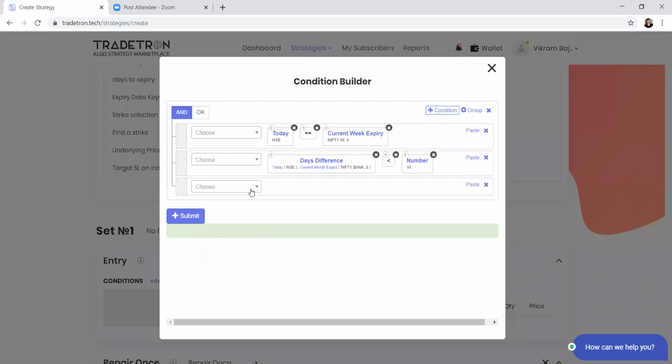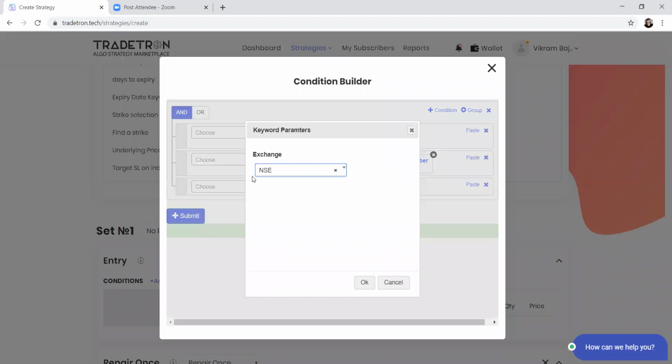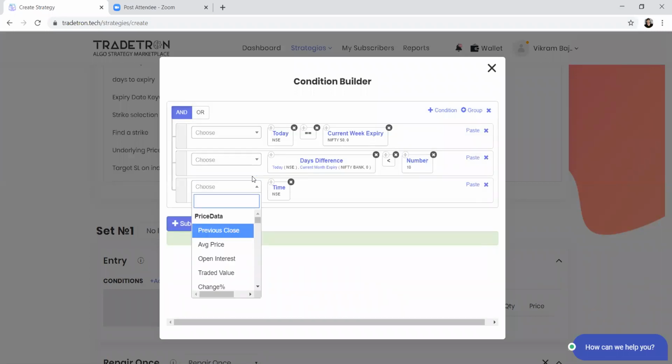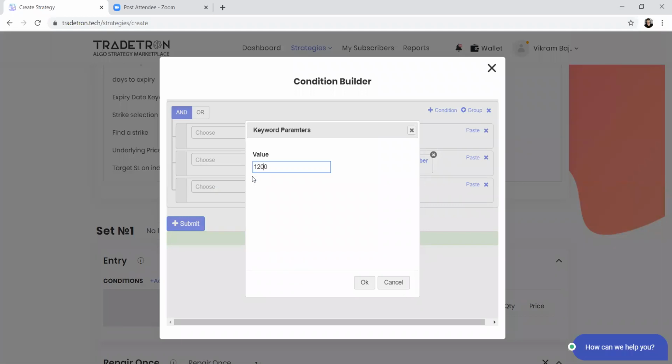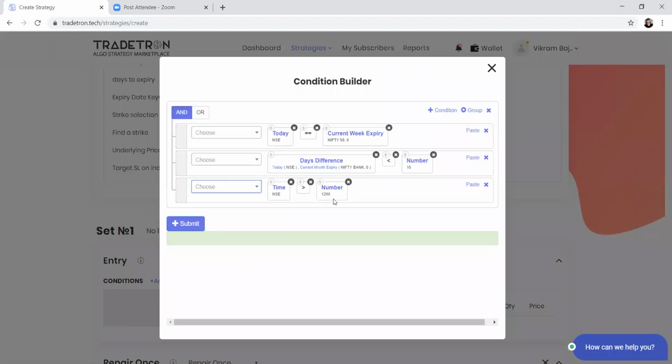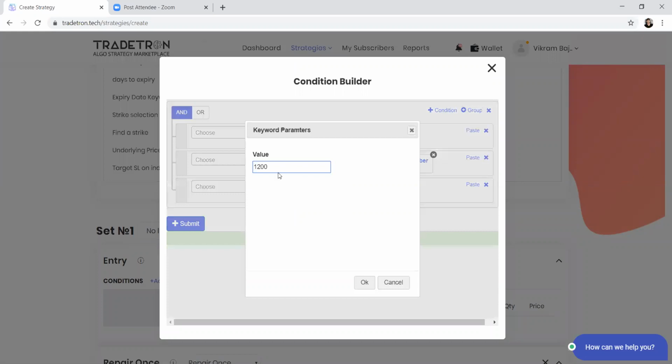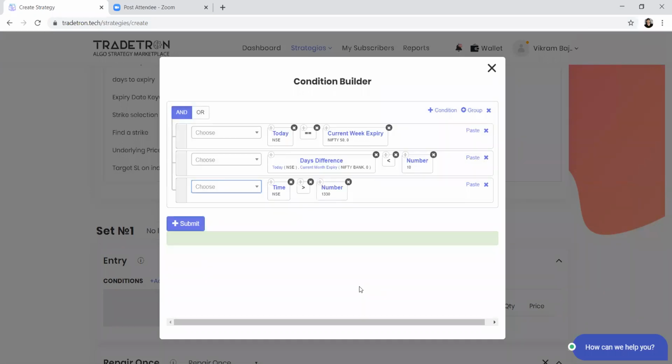Also, we have the time keyword. Let's say you want to take a trade only on the day of expiry, but after 12 p.m. You can just write a condition, time should be greater than 12 p.m. like this, or 1:30, so it will be like this. So you can add these rules or these rules.